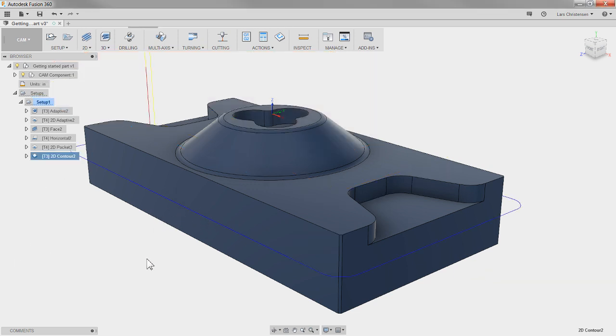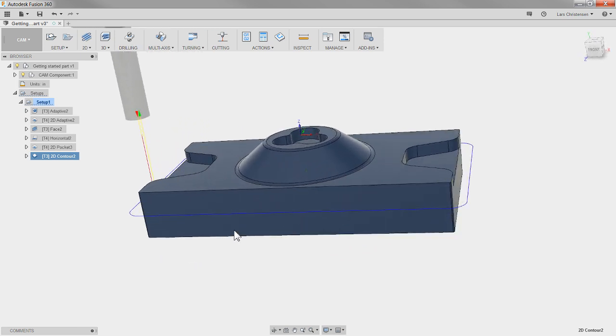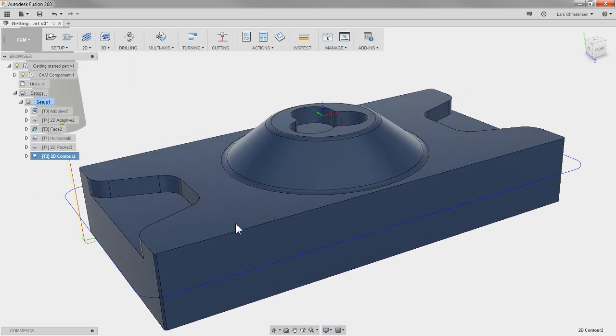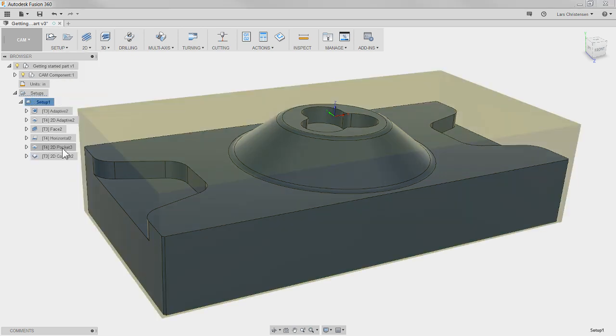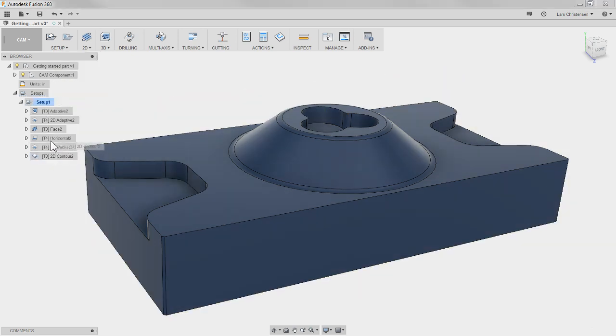And then I want to show you a little trick that I used to do. It's like these small things in life, I think. I wanted that before the pocketing, so I'm just going to move it up there. So now it's before the pocketing.